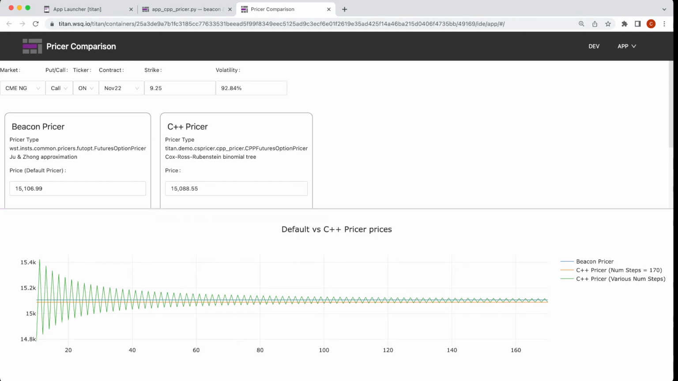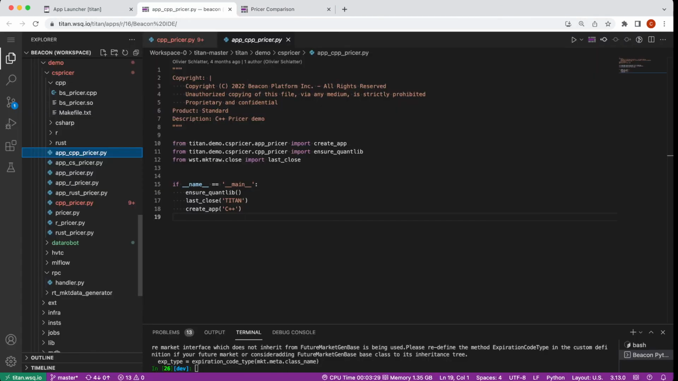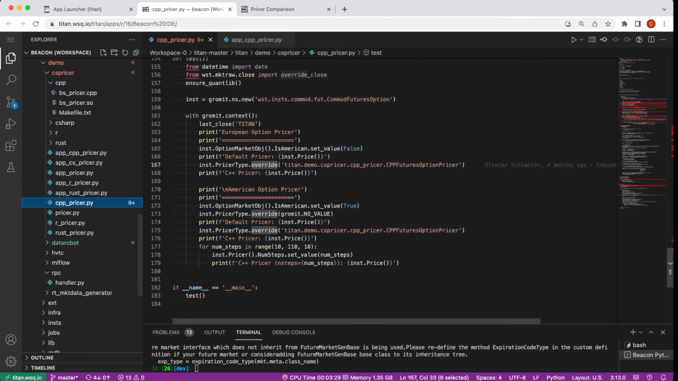So to summarize, in order to integrate your external pricing libraries in Beacon platform, or if you want to build challenger models and run them side by side, it can be as straightforward as extending the Beacon pricer and defining a premium price function to call your prices.